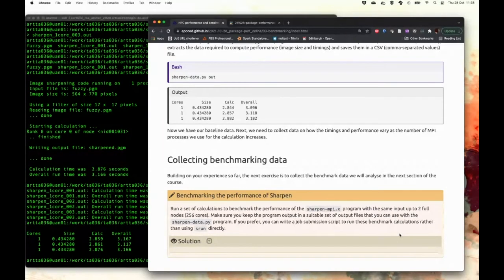Make sure you keep the program outputs in a suitable set of output files you can use with the sharpen_data.py program. If you use the naming convention we use for the baseline, with the number of cores in the output file name and the run number, and all call them .out, then you should have no problems. You could do it exactly the same way using interactive job submissions like we've been doing here. You could write a job script if you prefer, if you're happy and confident doing that.